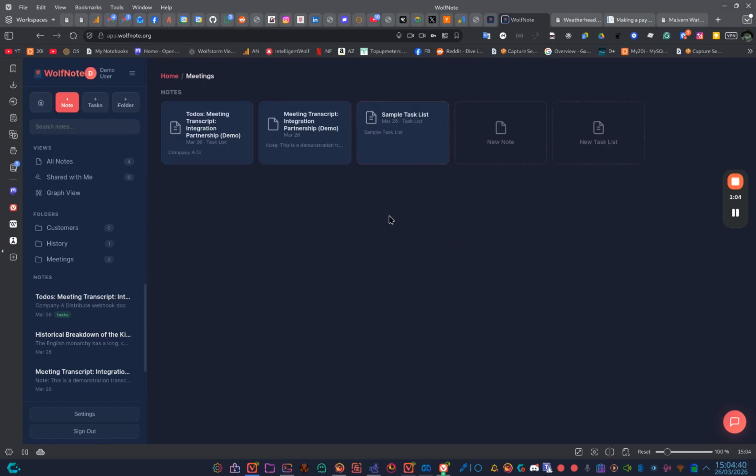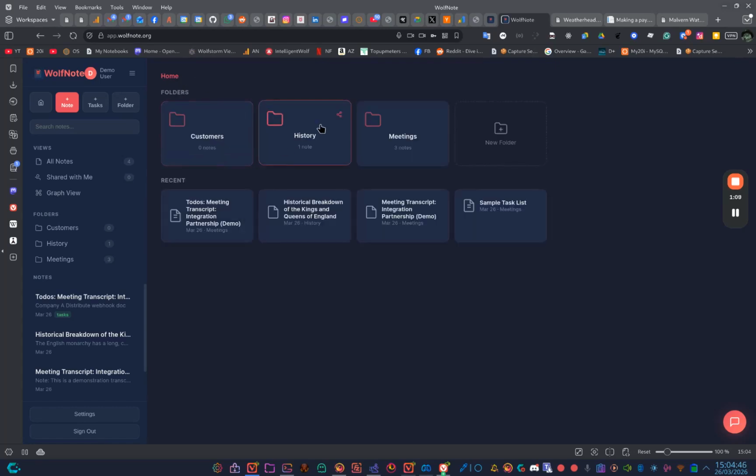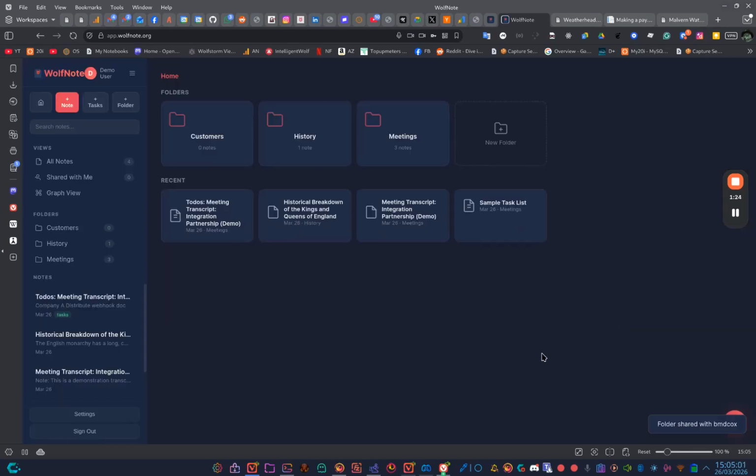Now, obviously, we use this across our company, so we can also share notes and do things like that. So if I go into here, let's say history, I can actually share a folder just by doing this, and I'll share it with Ian and I'll allow him to edit it. And that means that I can add another user like Ben. He can edit as well. So, the beauty of that is obviously that we can work together on it.